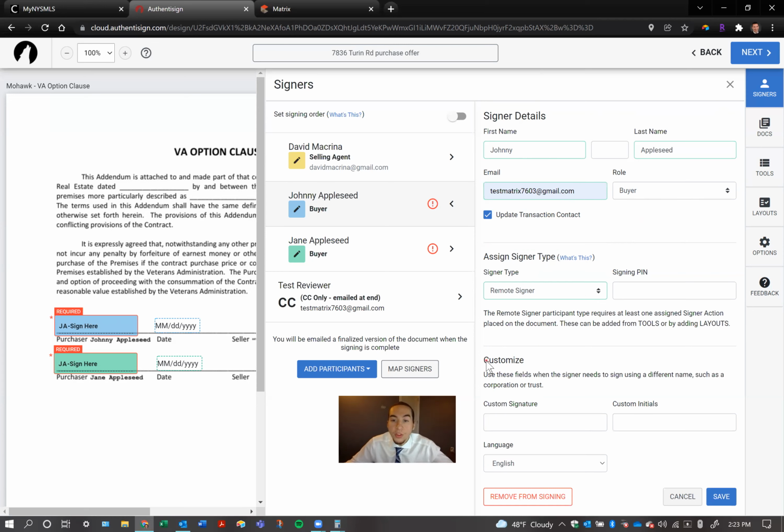And by the way, all this customized stuff, I actually ignore this entirely. You do not need to worry about if someone has a custom signature or custom initials. And if they do, you've probably discussed it with them, and that's probably what their first name and last name is in their contact. Or if they're really particular about it, they can change it when they get the notification to sign. And I can show you that.